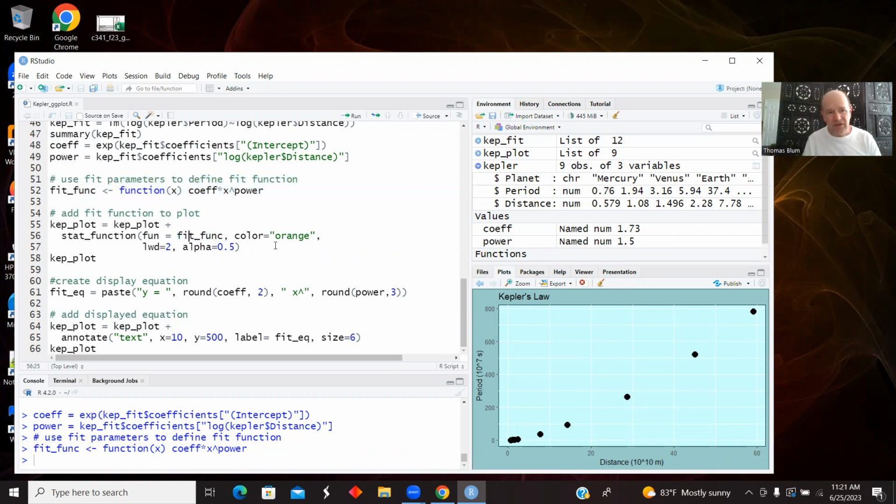This is my function that I want, and I chose its color to be orange. I chose the line width to be 2, so it'll be sort of a thick line, and I made its alpha equal to 0.5, so it has some transparency. It'll be thick, but it won't overwrite all my dots.